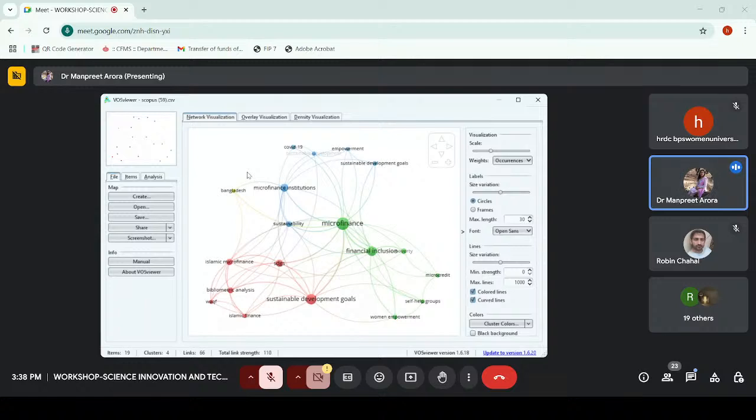Yes, please. Do you want to ask anything about this gap analysis or keyword analysis? Madam, will you please show how to get into this window again? VOS viewer window. Okay. Are you now able to see my window? Yes, ma'am. See, you'll have to first of all, Google a software called VOS Viewer.